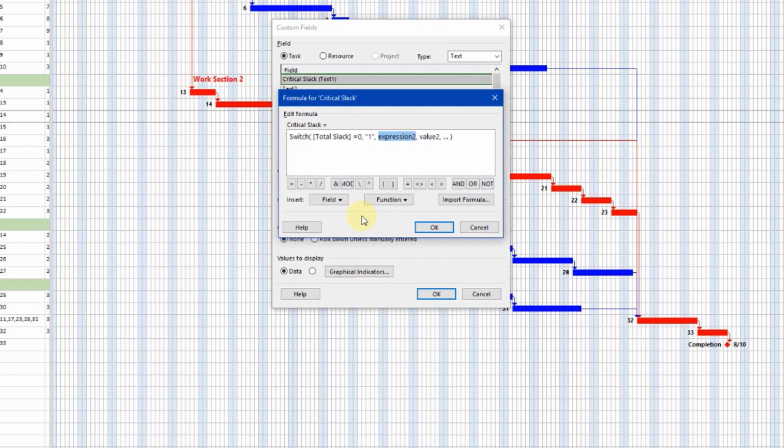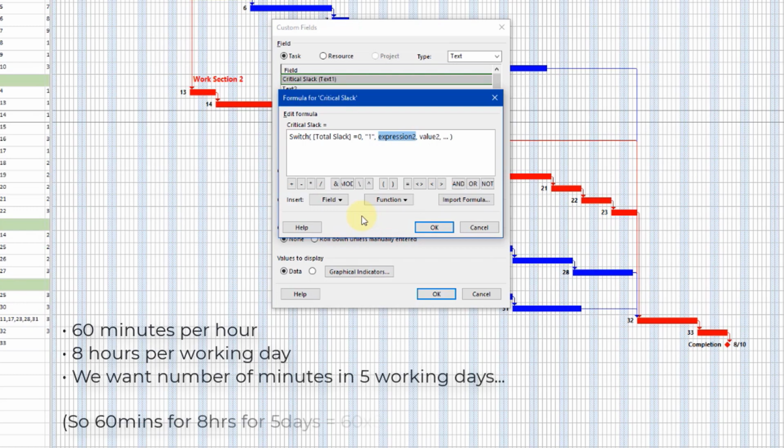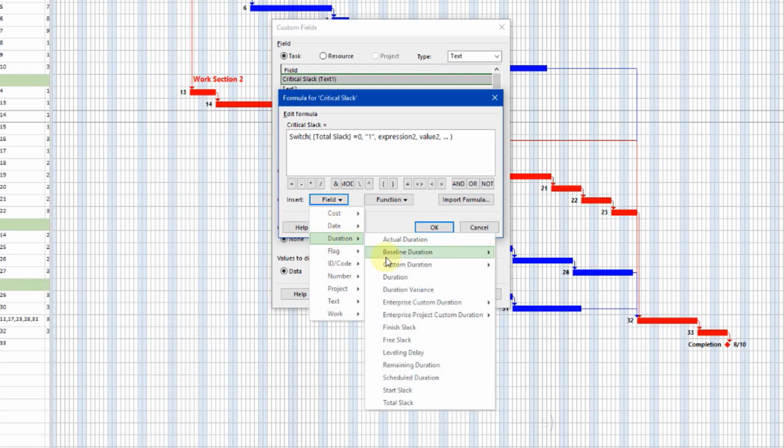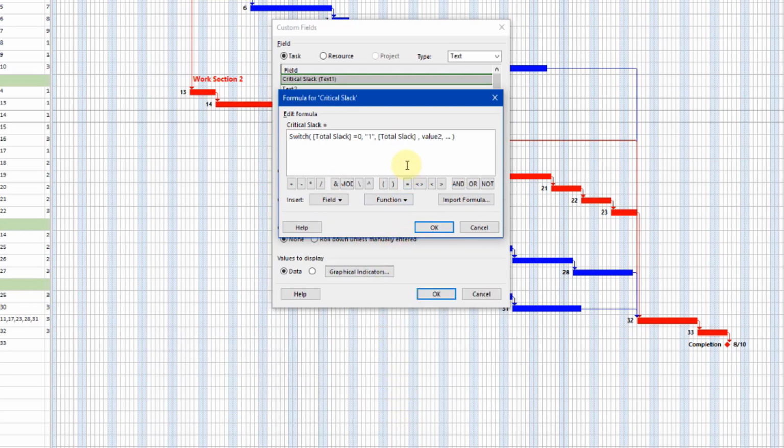Microsoft Project actually calculates time in minutes. So to get 5 days, I have to work out the number of minutes in 5 days. You have to do the calculation first of 60 minutes per hour, 8 hours per day times 5 days. That equals 2,400 minutes. So the expression I'm testing now is again going to be total slack, in the duration, total slack. And my test is going to be, is it greater than 0?